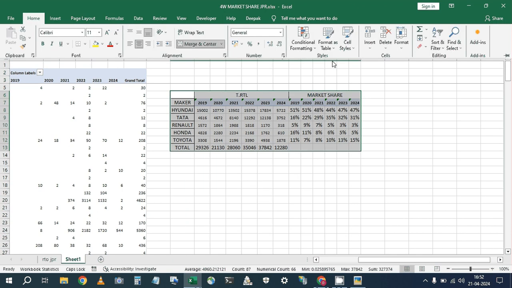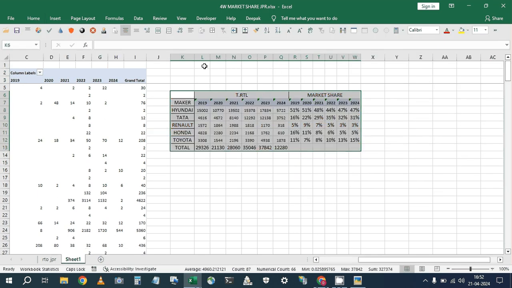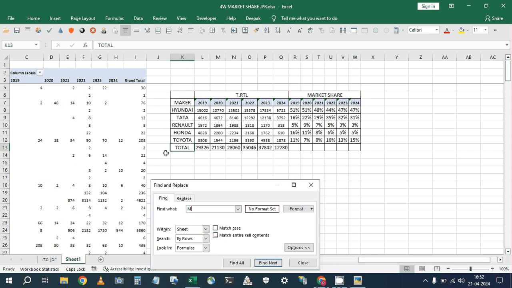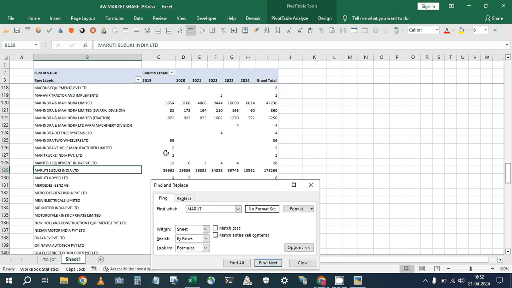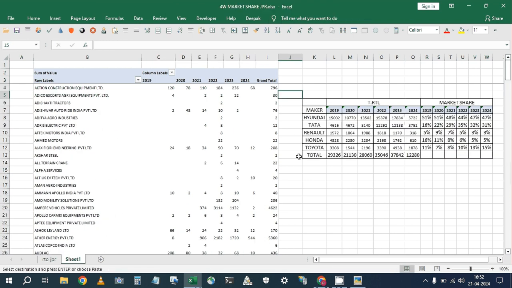Just give this table data as well. So higher market share is Hyundai, and I forgot to place Maruti here. So Maruti should be here. Yeah, we got this Maruti. Just place the Maruti.